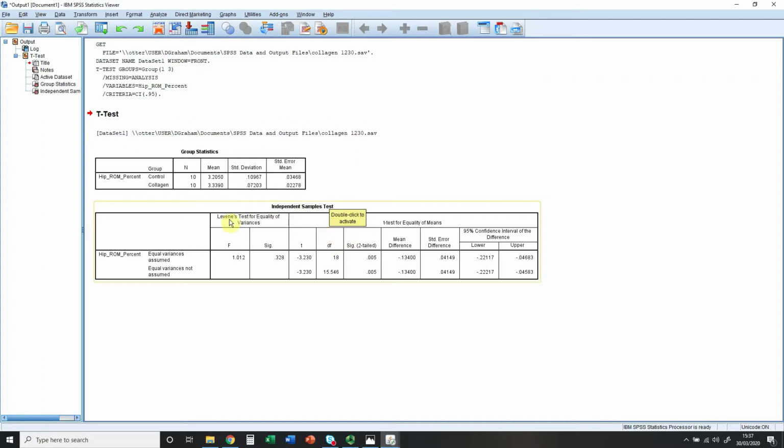In terms of the independent samples t-test here, the first table we need to look at is Levene's test of equality of variance, which is an assumption test for an independent samples t-test. Levene's test is working out whether the variance of the two groups is similar or dissimilar. If we get a probability value greater than 0.05, it means that we can assume equal variances.